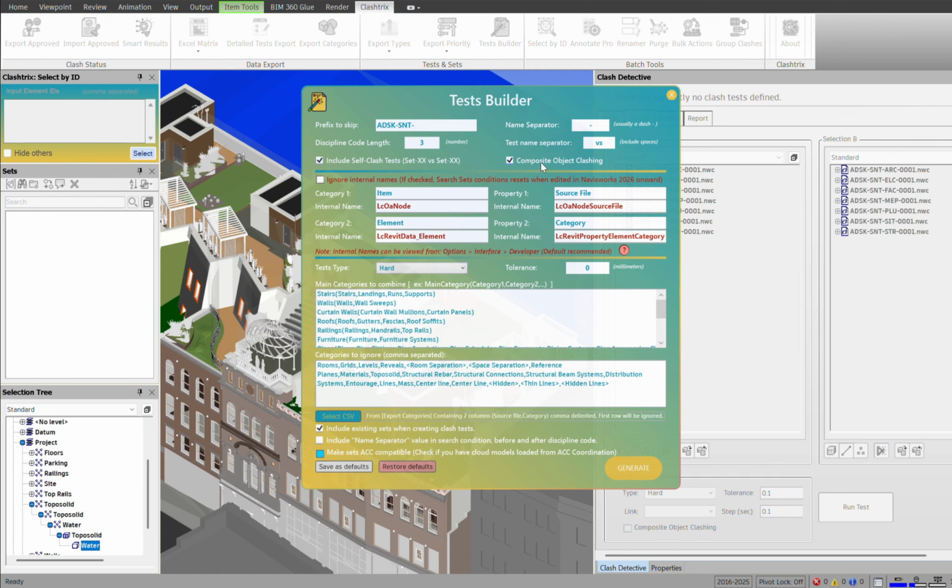Composite object clashing can also be determined here. Next, we'll define the rule that will build our search sets. If you have already exported categories using item source file and element category, you will use the same in here. Just use the same values used with export categories.